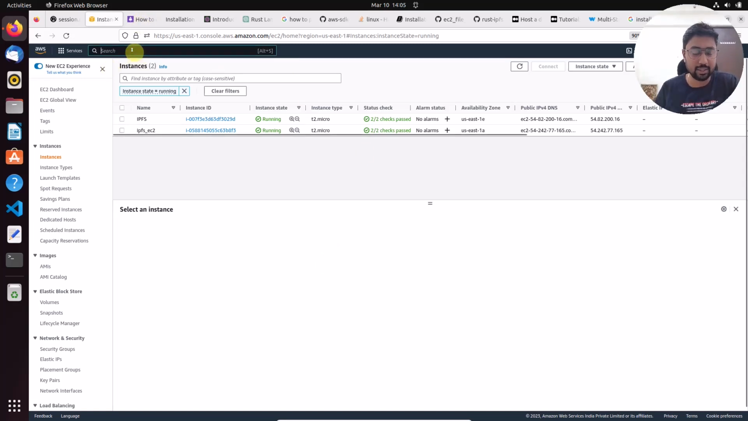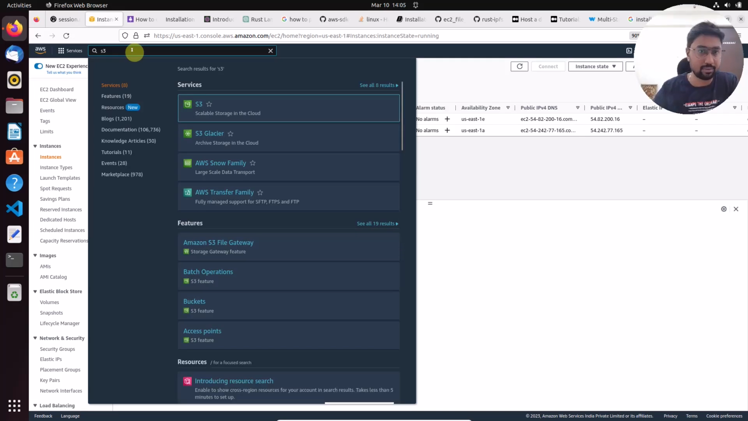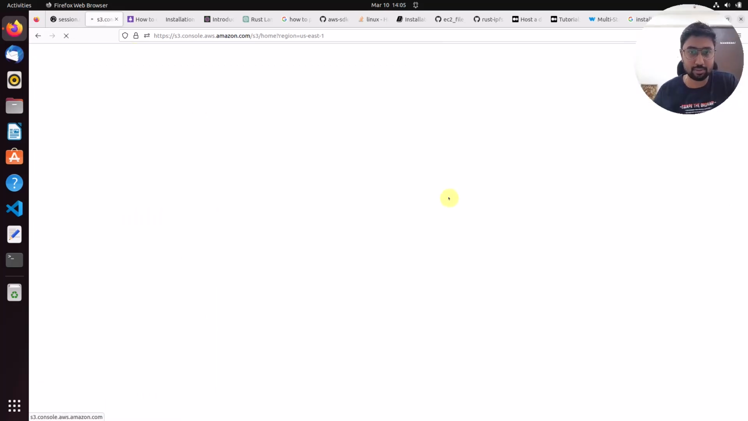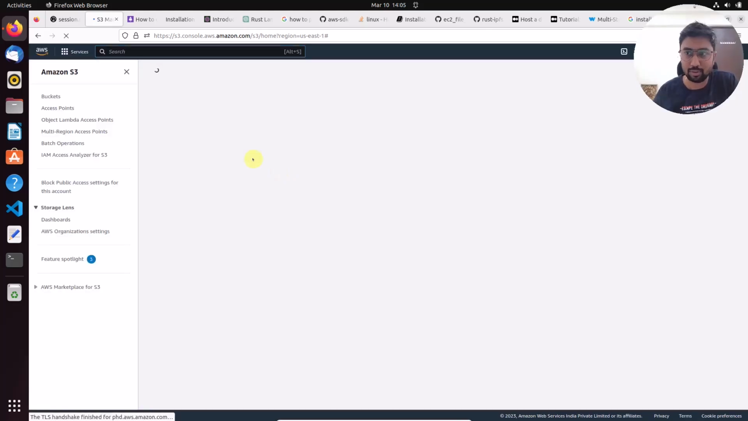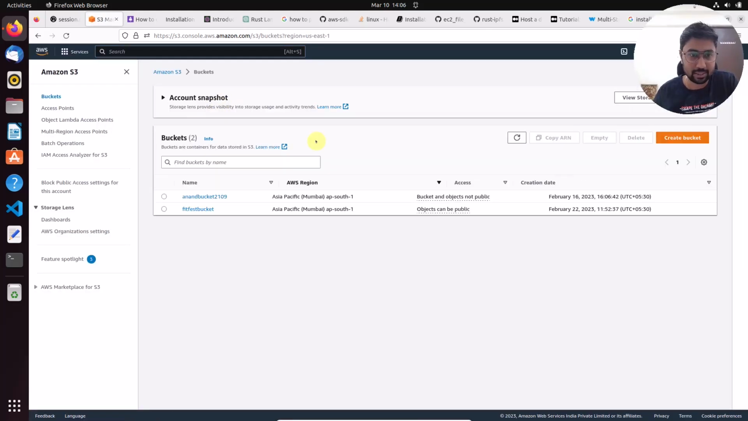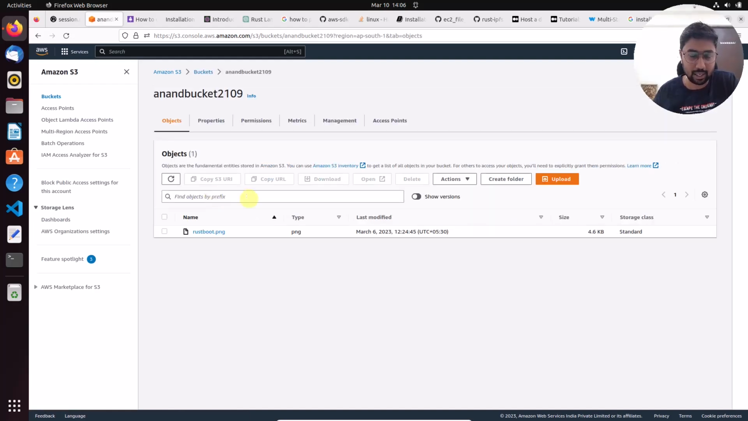And then we will need an S3 bucket. So yeah, this is S3, which is simple storage space for storing any kind of files and all those things. So what we are going to do, this is the bucket I have created, Anand bucket 2109, and we're going to pull this file in our Lambda function and put this file into one of the EC2 instances. So we're going to pull this file rustput.png, and we're going to put this file into the EC2 instance.